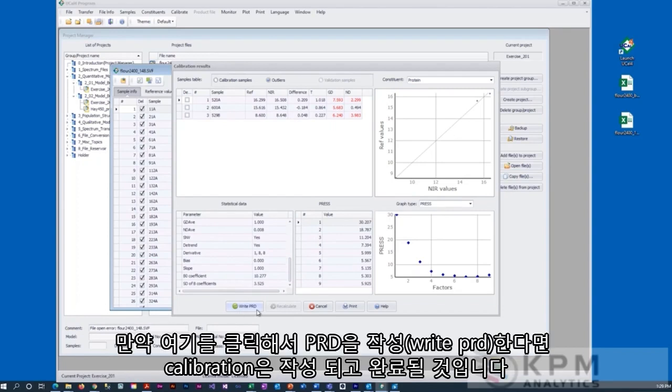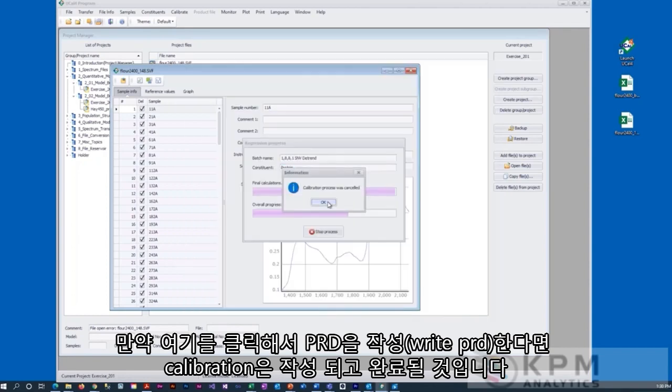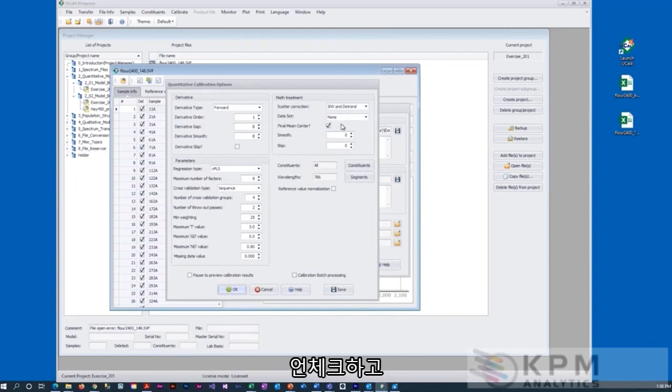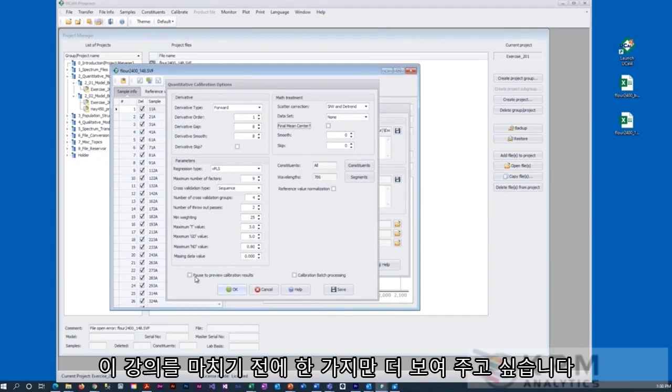If I were to click here on Write PRD, that calibration would be written and we would be done. I'm going to cancel that and I'm going to go back into options. So let's leave this the same. I do uncheck mean center most of the time. My indications are here, and I just want to show you one more thing before I end this lesson.